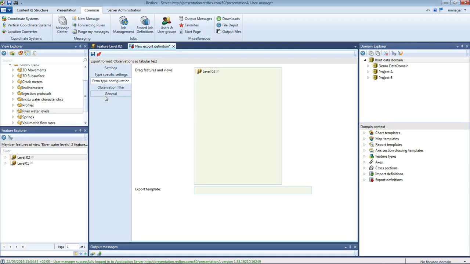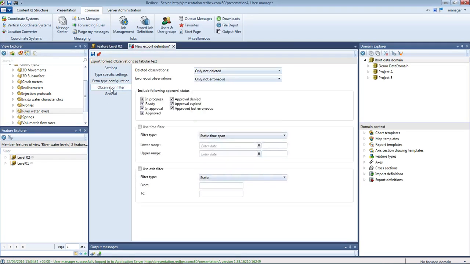Then we have the possibility to define an observation filter also. This is the observation filter you know already, which is very common in Redbex. We don't take too much care about this observation filter because we just want to export any observation, so I just leave it as it is.